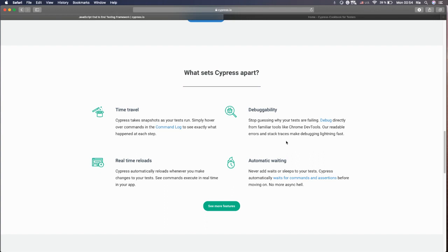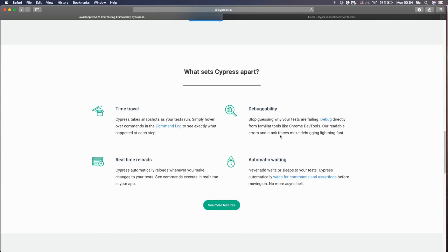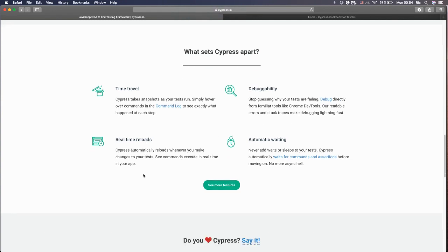Stop guessing why your tests are failing. Debug directly from familiar tools like Chrome DevTools, with readable errors and stack traces, making debuggability lightning fast. Most of the time we spend is on debugging, but here debugging is easy, so we can inspect the exceptions in a short time, fix them, and execute the updates.